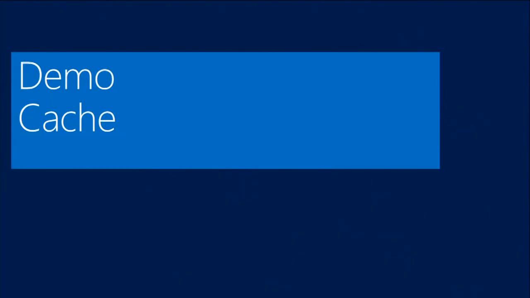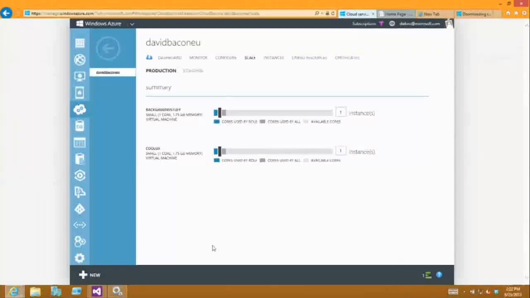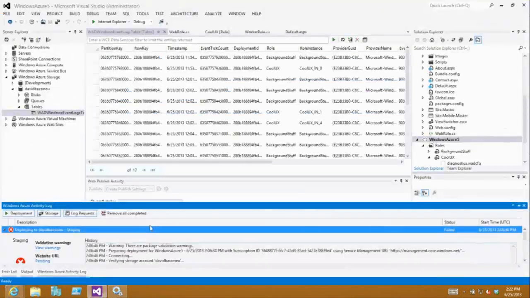So let's go and have a look at how we add the cache to it. This is going to blow your mind. It's not really. You're going to be underwhelmed as usual.